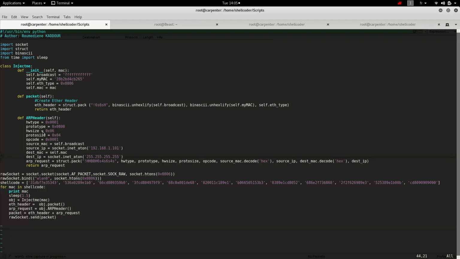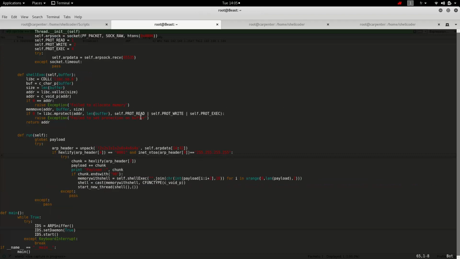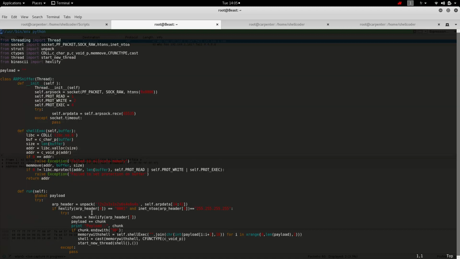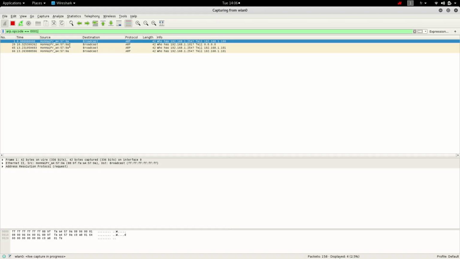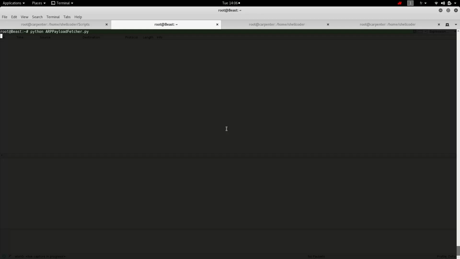Once these ARP packets are sent, my software on the victim's machine will try to sniff packets using raw sockets and filter them out. Before explaining this code, let me run it. ARP payload. So now my software is listening. Let's clear out Wireshark. Let's hit transfer.